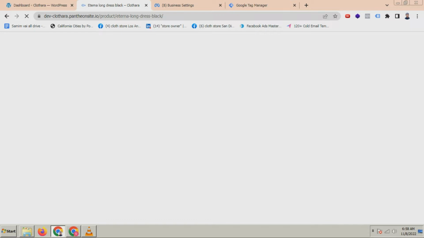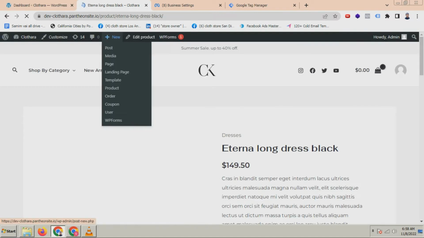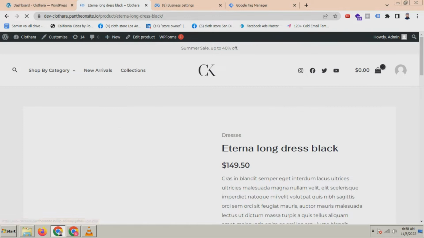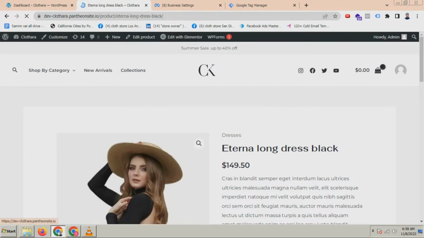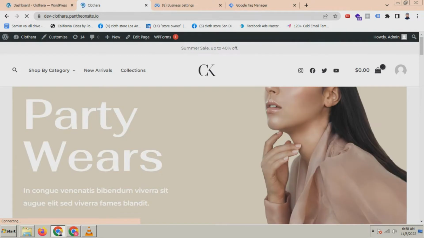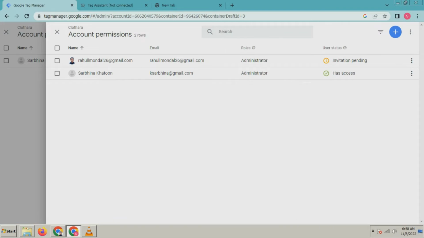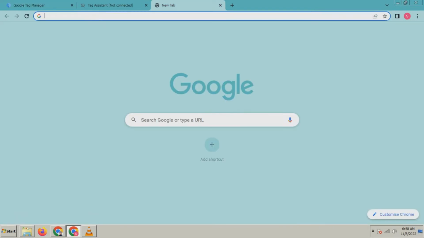In this tutorial I'm going to show you how to check your pixel ID, whether it is installed on your website properly or not. So I will check whether the pixel ID is properly installed on your website or not.